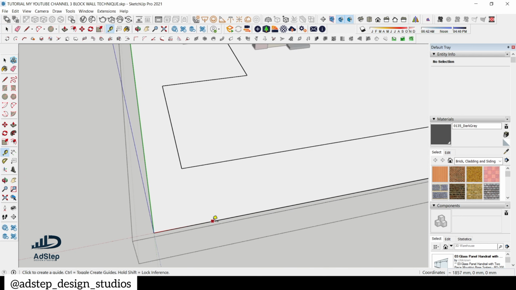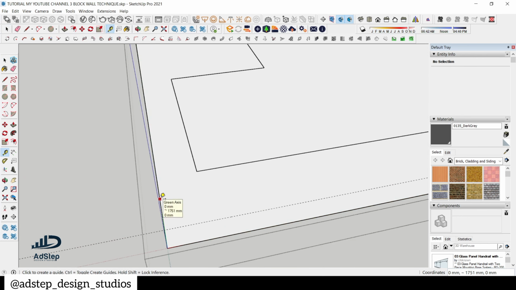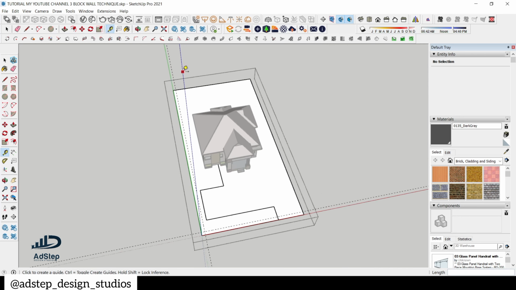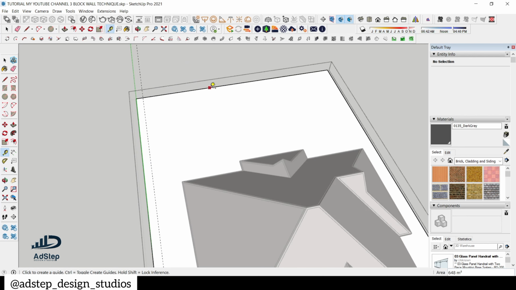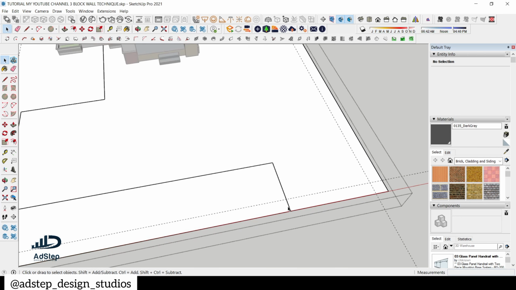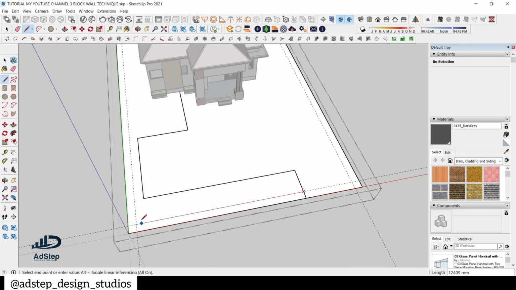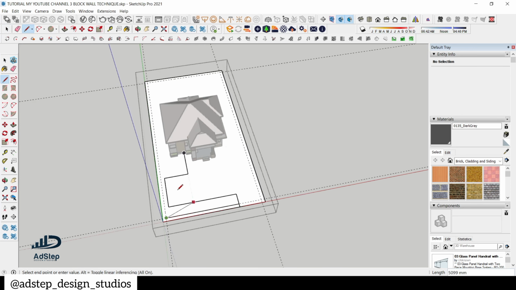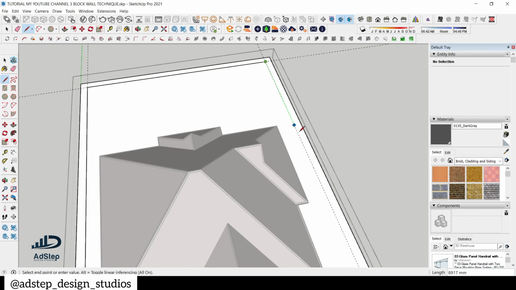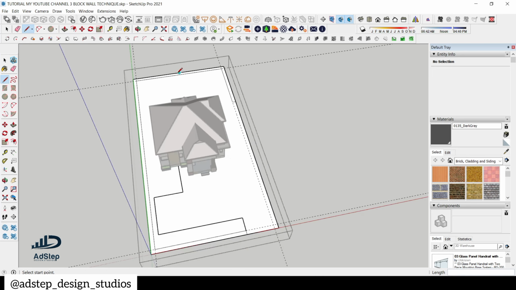Here I want flower vases, 600. Here too, 600. Here 600. Here too, 600. So I just need to draw it. That will be where my flowers will be. So yes, I will stop it here.